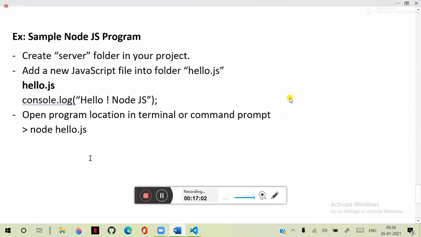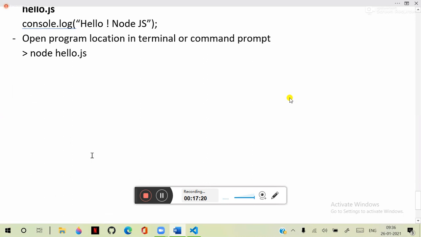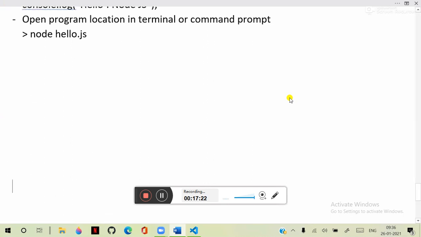But this is not what we want in Node.js. We want Node.js to be handling all the interactions server side and working with server side. So now we are going to learn how Node.js handles the web server and works with the web server. So we are going to deal with the Node.js web server.